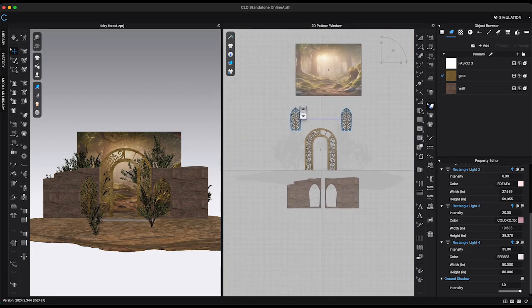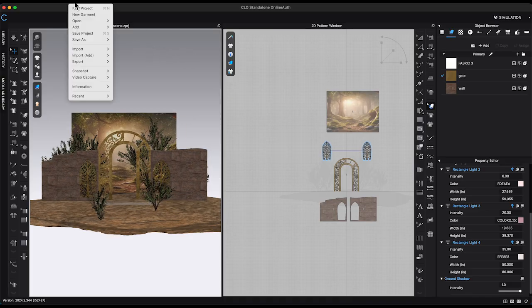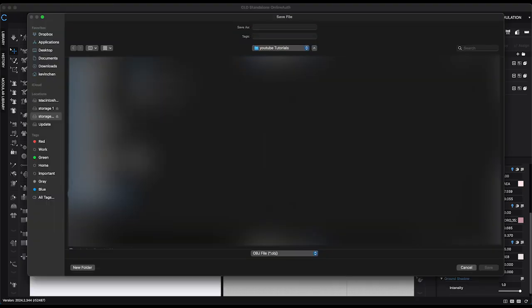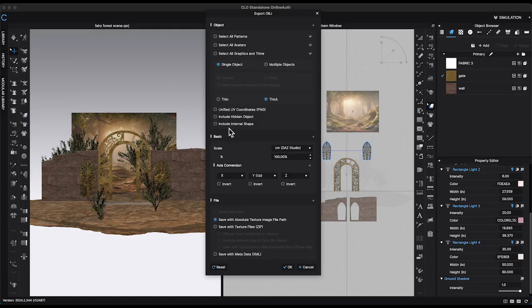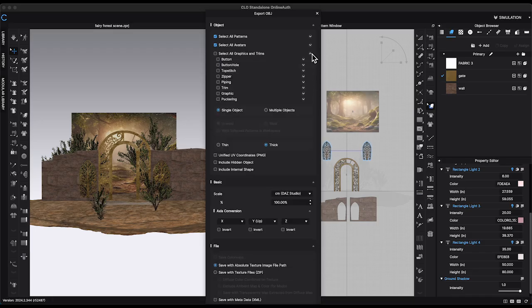Once I am satisfied with all the settings, it's time to export the scene as an OBJ file. Go to File and select Export OBJ. In the Export OBJ window, make sure to check and select all the pattern pieces. Since I imported many FBX objects into the scene, I have to check Select All Avatars. If you are using graphics and trims, don't forget to check all graphics and trims.